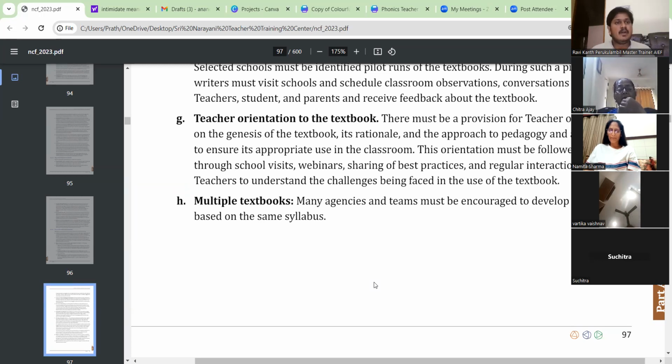What is an orientation? Before a textbook is used in the classroom by a teacher, a complete orientation, which means A to Z of a textbook, has to be told to the teachers. How are they supposed to use it? What is the material available within the textbook, and what material is available as hands-on material other than this textbook for you? How are you supposed to use it? What are the best practices using this particular textbook? All these things are to be briefed to the teachers as a part of orientation before they start using the textbook in the classroom.